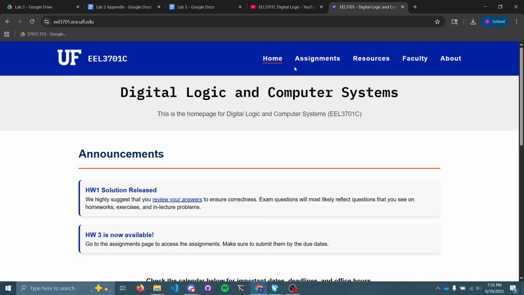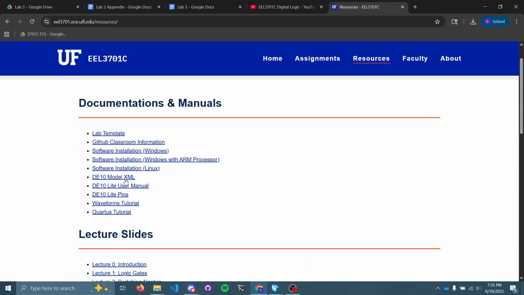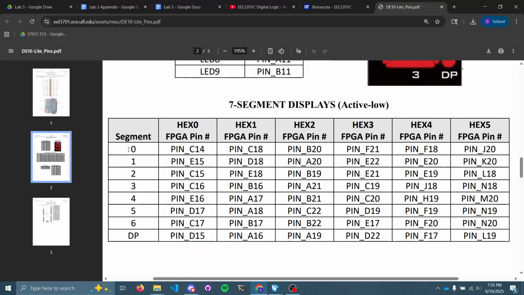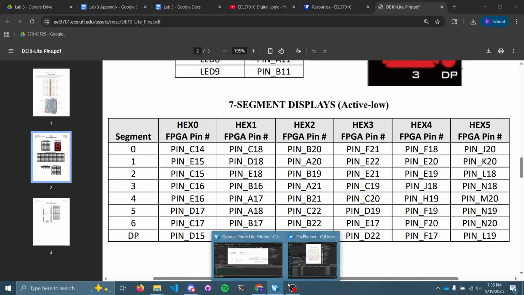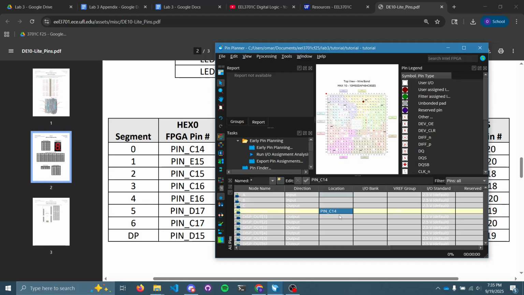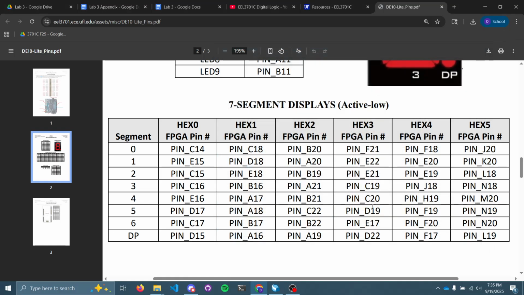If I open the website, go to resources, and then down to DE10 Lite pins, you'll see right here, this segment number is going to correspond with the number in Quartus. So if we're trying to program hex 0, for this location, we would put pin C14. For the next, we would do pin E15. Then we would do pin C15, and then so on. And in this case, you can ignore the decimal point.